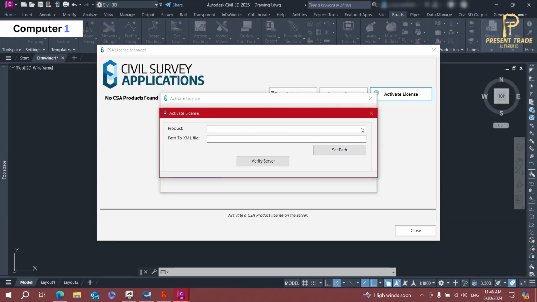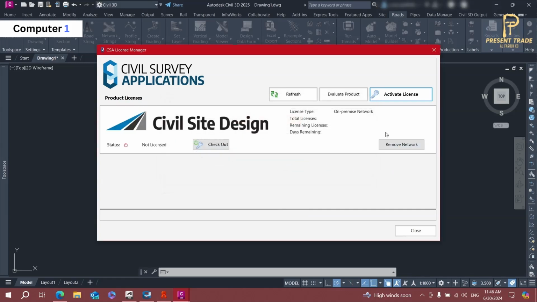It will give you the ability to choose the type of product you want to activate and the location of the XML file. Choose CSD and for the location. If the software doesn't read the file, it means this computer doesn't have read and write access to the location. Once you give it access, it will read the location of the file. Then click on Verify Server and it will activate the license on this computer. And make sure to click on Checkout to confirm the license and begin working with it.